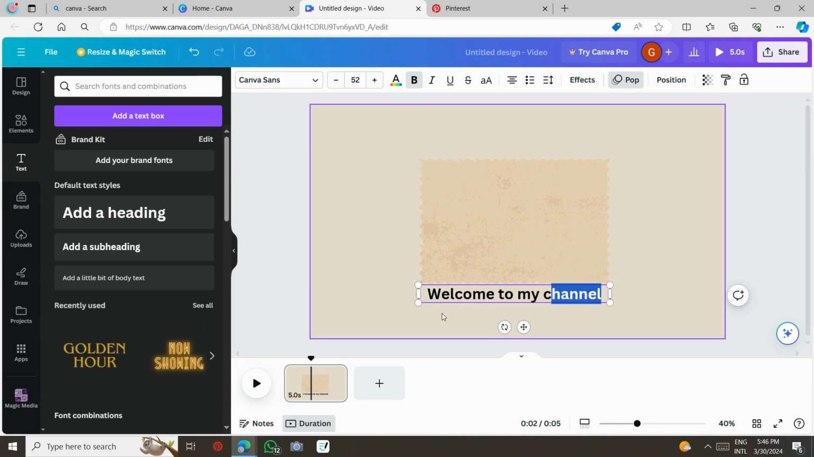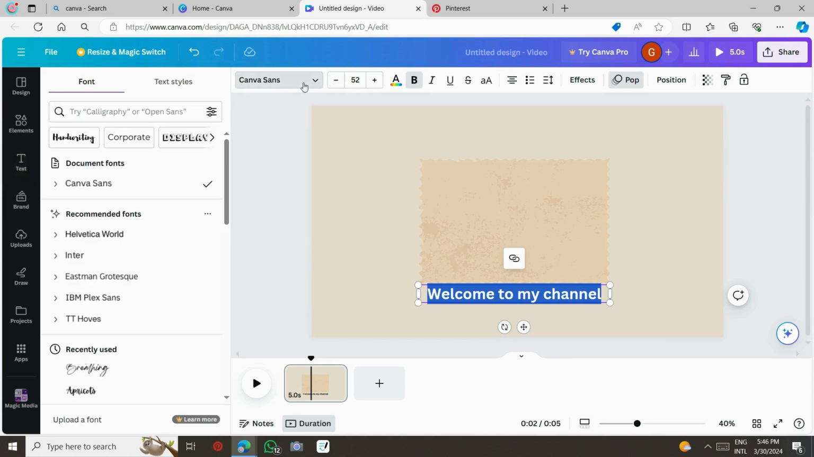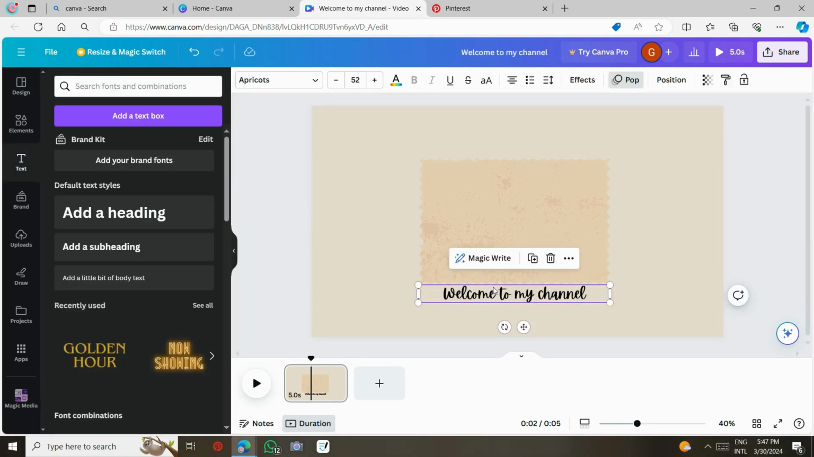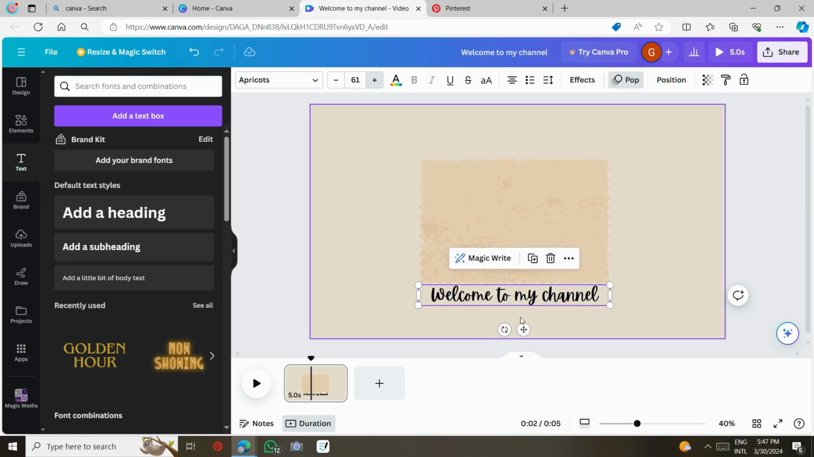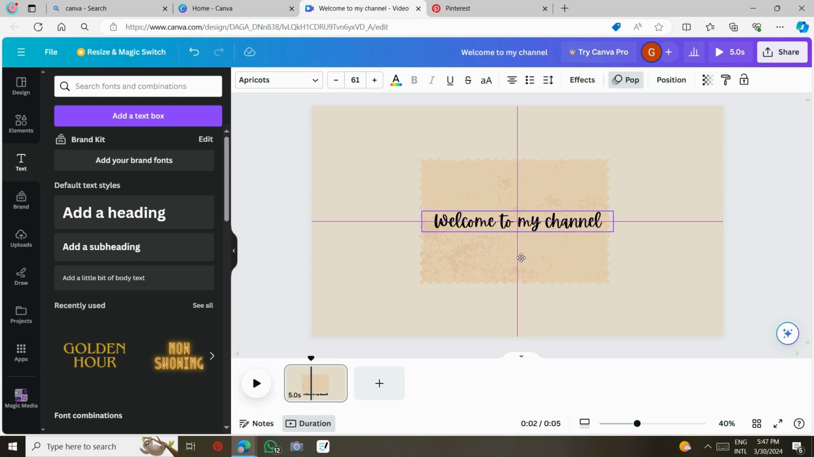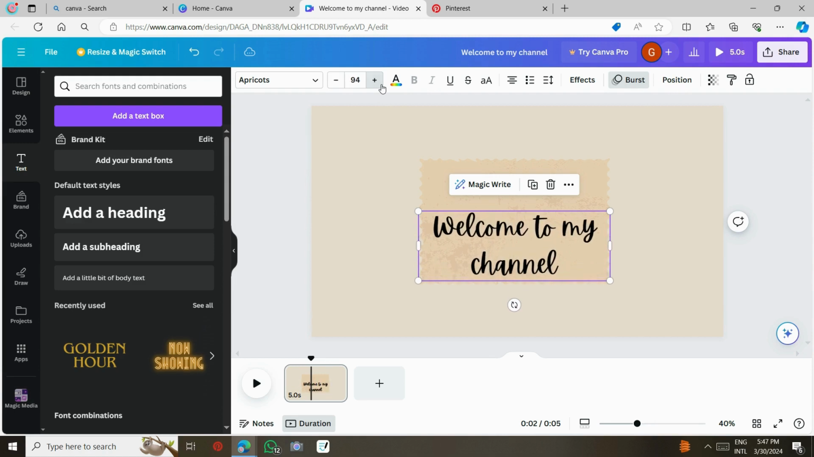Alright, so for the font, here you can see Canva Sans or whatever font you have now. Click on that and you can choose your own font style. Here I have some nice options. I really like this one, so I'm going to choose this one. And I'm going to increase the size and adjust it to where it should be moved to. Right over here. But I'm going to expand it. Increase in size. Alright.